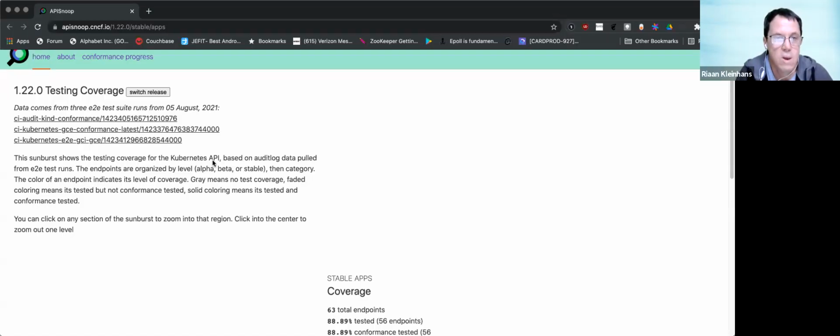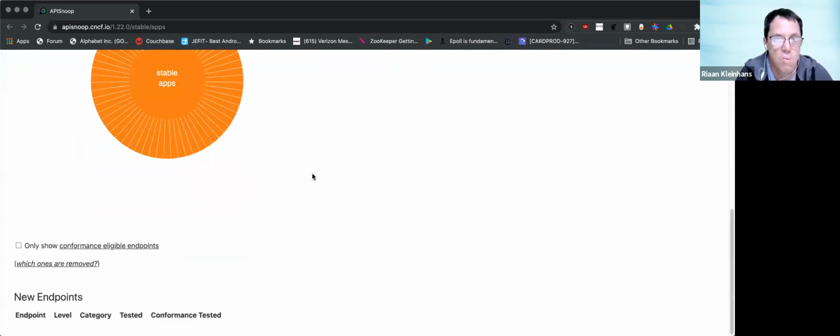All right. If you click on the link for controller revision, you'll see basically all the apps endpoints have conformance tests now by the end of 1.22. So we're very excited about that. I think we moved it in 3 releases from 30 something all the way up to 88% coverage, which is fantastic. So the only things left are controller revision, 7 endpoints. We plan to do those endpoints in 1.23.